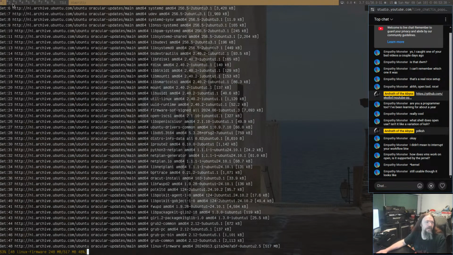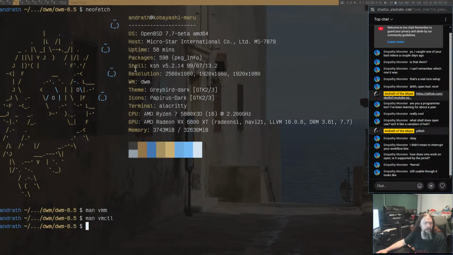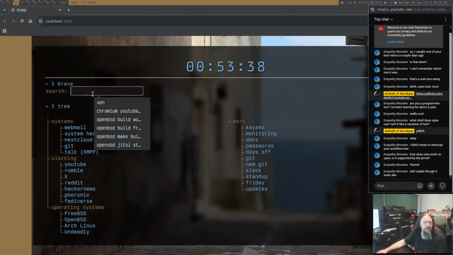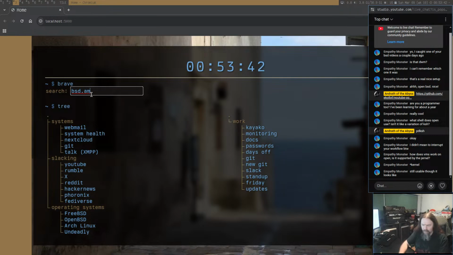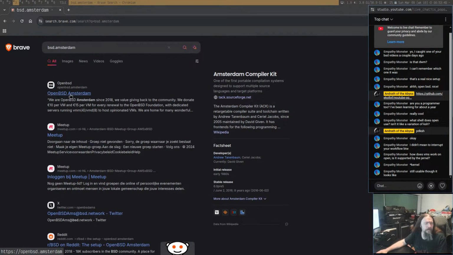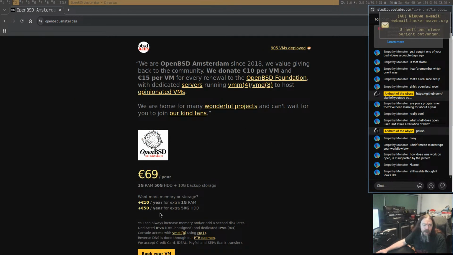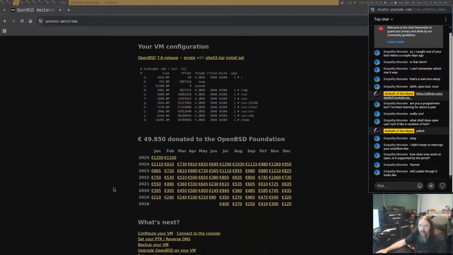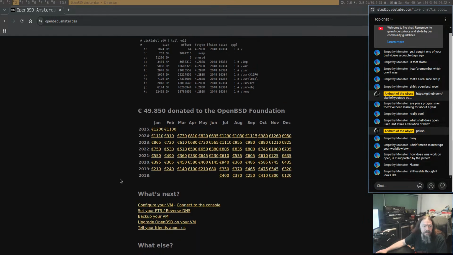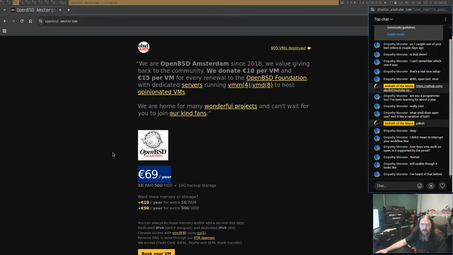There's this project called, let's see, what's it? bsd.amsterdam or something. Oh yeah, OpenBSD Amsterdam. And they run their whole VM infrastructure on this VMM. Yeah, you can book a VM for $69 a year. You get one VPN with 50 gigs of disk and 1 gig of RAM. And then you can host little web servers. And you can donate. Yeah, it's all on OpenBSD.